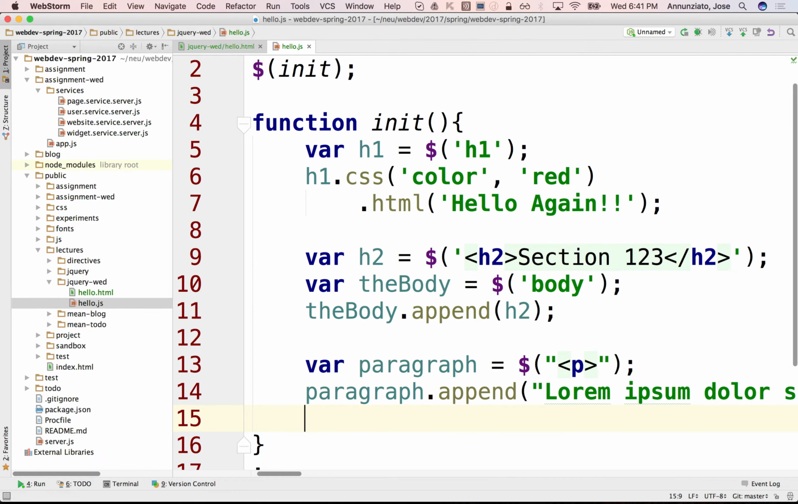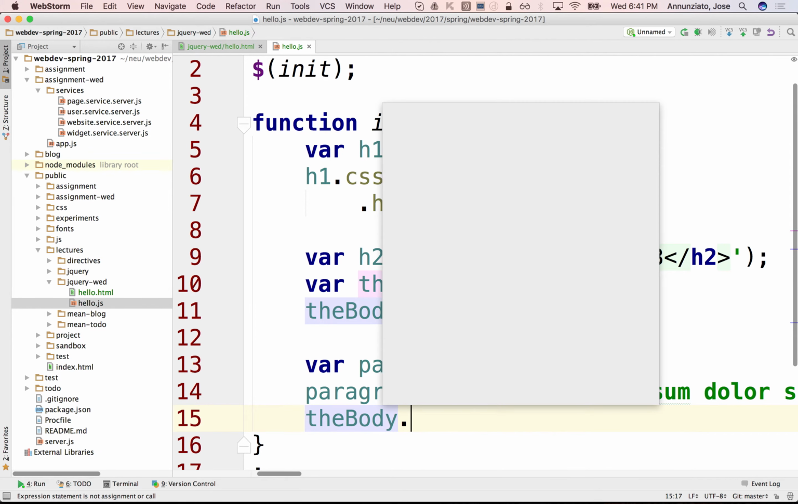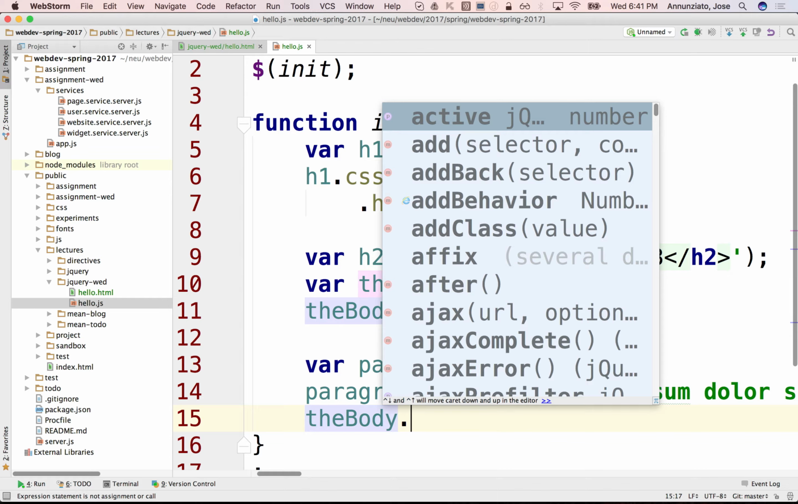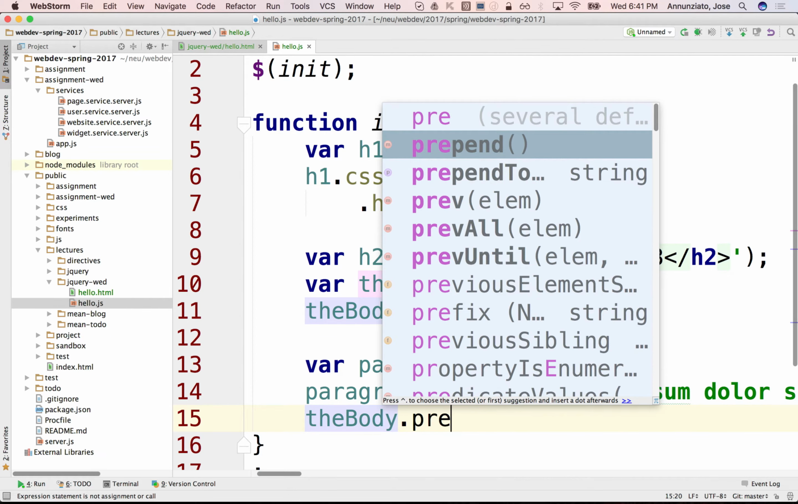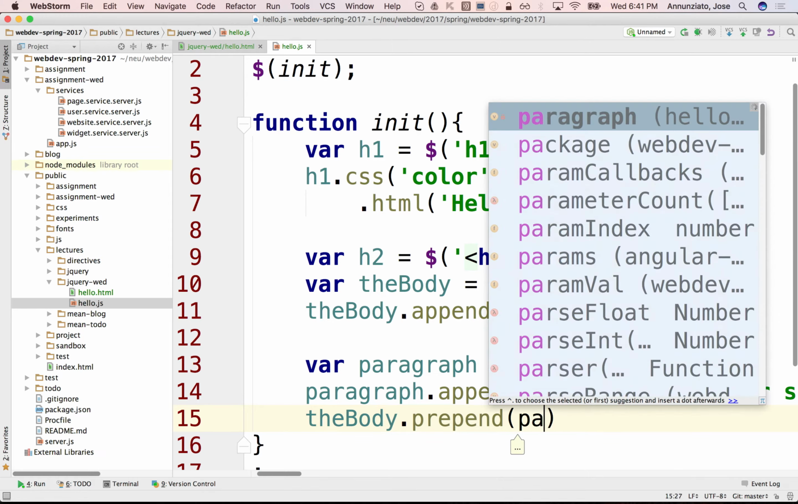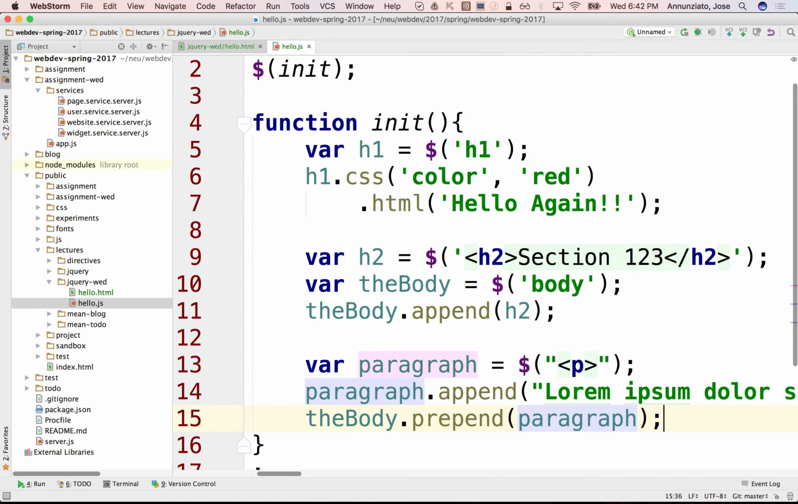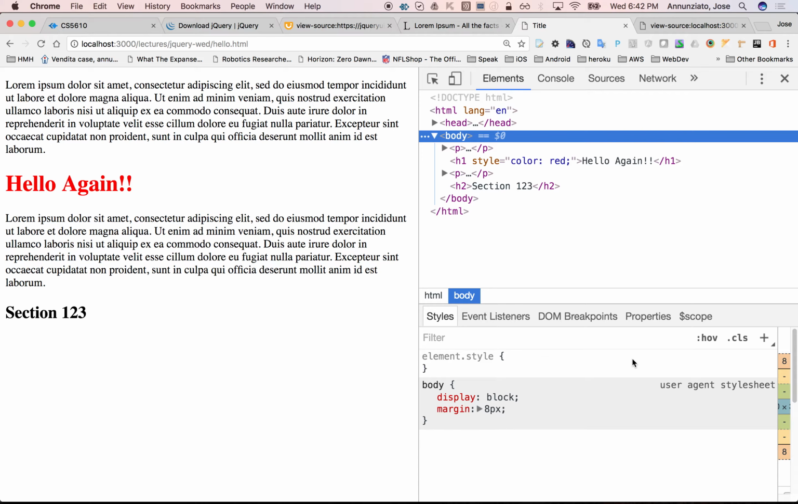we can add it to the body, right? So here's the body, but instead of adding it to the bottom, let's add it to the top, right? So there's functions to do that as well. Instead of appending, you can prepend, which means put it at the top, right? So we can put the paragraph there, and if we refresh, there it is. We have lorem ipsum above and below.